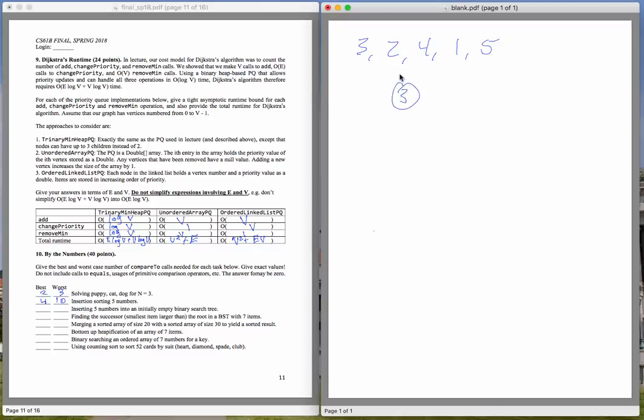now if I insert 2, I make one compareTo call against 3, put it to the left. So one compareTo call. Insert 4, make another compareTo call. I insert 1, I compare against 3, I compare against 2, place it to the left. So 2 more compareTo calls. And then insert 5, compare to 3, compare to 4, place it to the right. 2 more compareTo calls. So this gives me a total of 6. So the best case of inserting 5 numbers is 6.